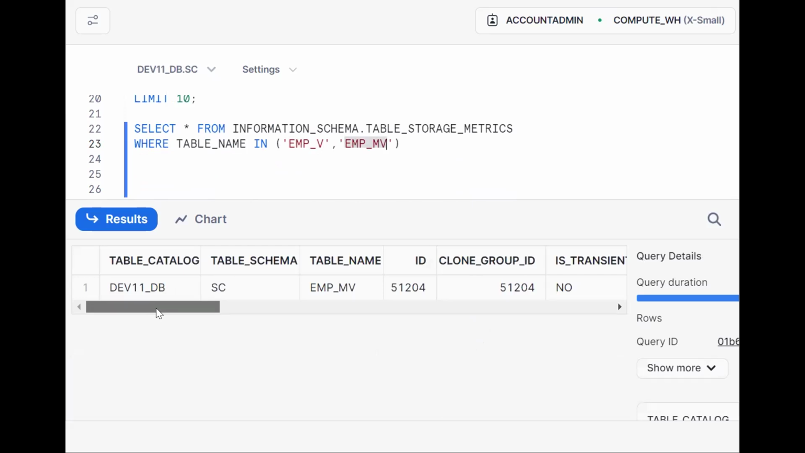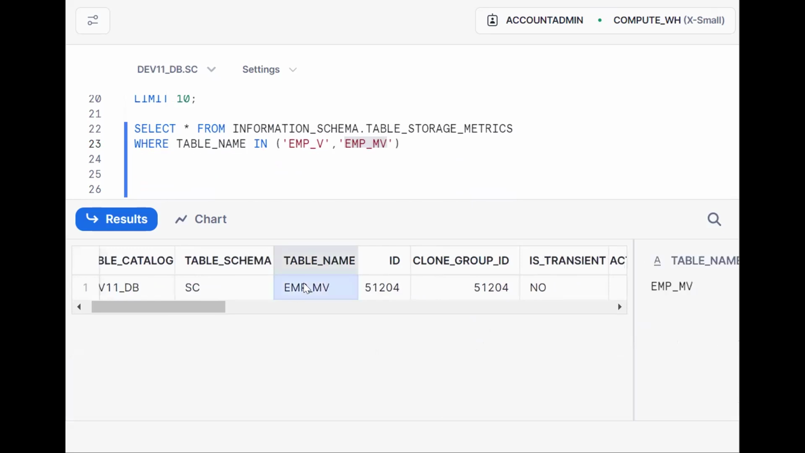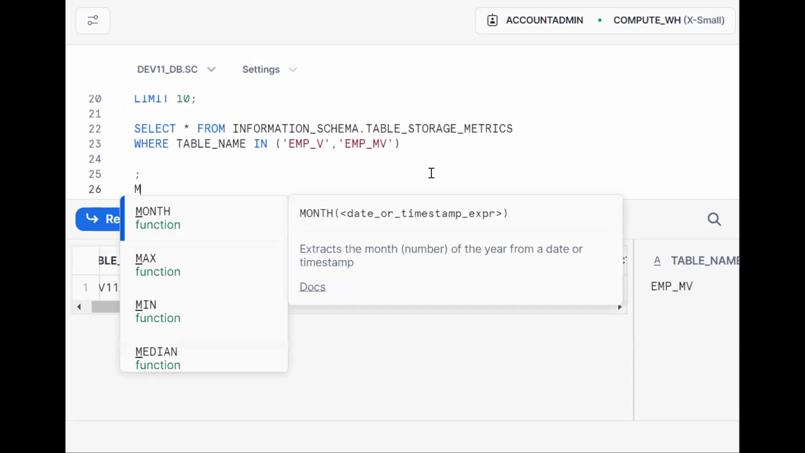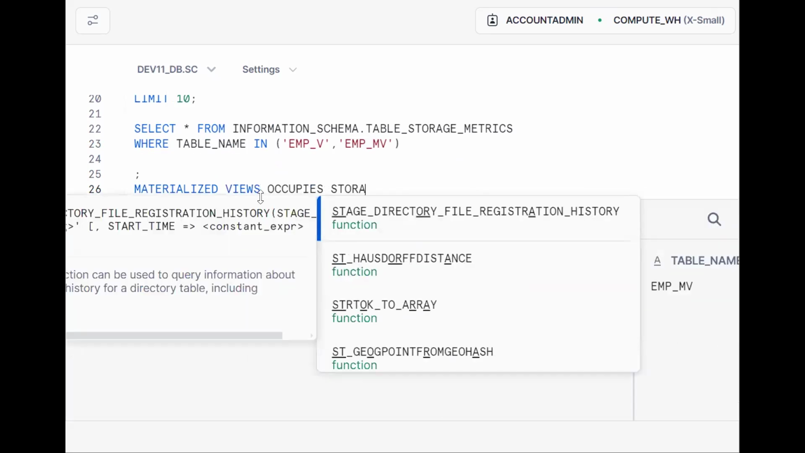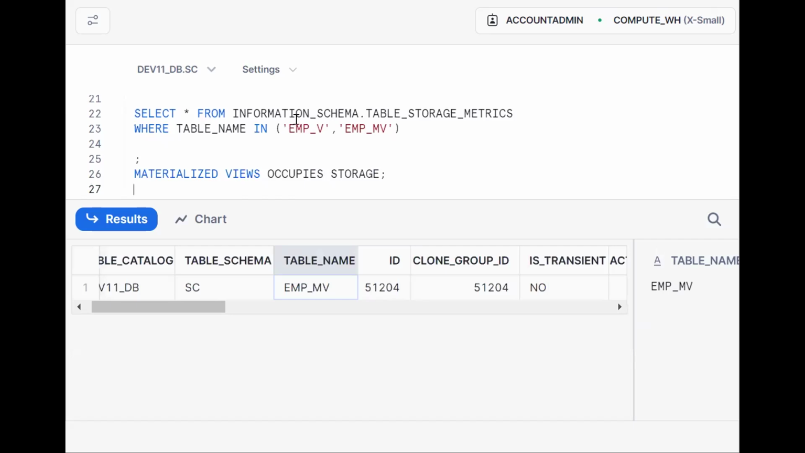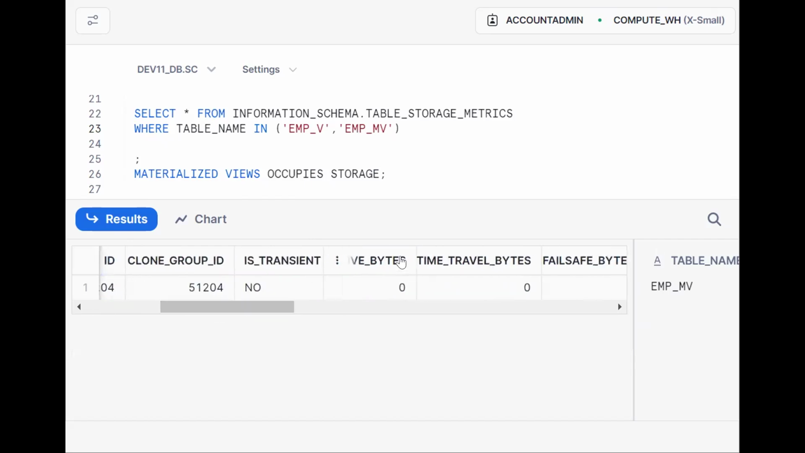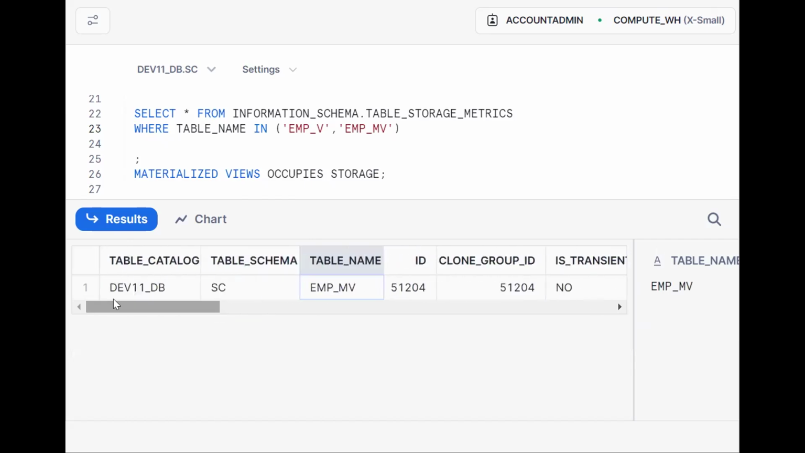But we have an entry only for the Materialized view. When you have an entry, it means the Materialized view occupies storage. This was the conclusion: it occupies storage. I passed the normal view and the Materialized view, but there is an entry only for the Materialized view. Here are the active bytes. So a Materialized view occupies storage and a normal view doesn't have any storage.